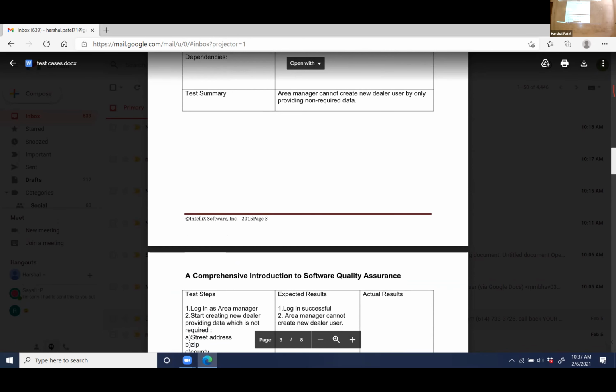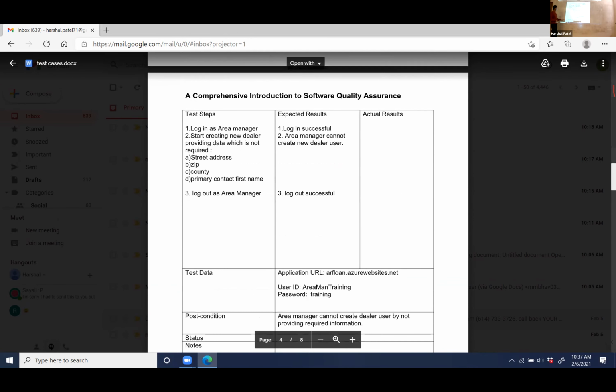So let's go through that. So the first step would be login as area manager, login successful, expected result. Okay. And the second step was start creating new dealer, providing data which is not required. So these are the fields which were not required. So, okay, a couple of things.